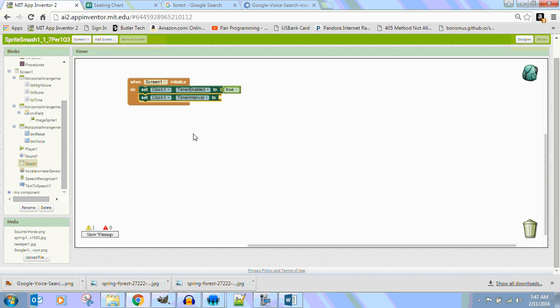1,000 milliseconds equals 1 second. You have to know that as a programmer. Okay? 1,000 milliseconds is equal to 1 second of time.